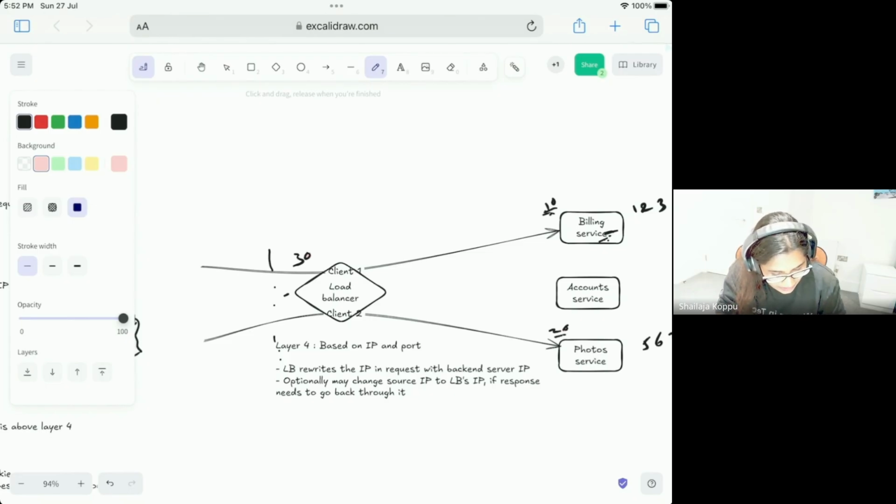So when the packet comes here, it contains the IP number of the load balancer, 30, and the port number 123. So the client understands that this is a billing request and sends 123 here. Another client, for example the Google Photos app, sends a photo request. So I'm sending the port number 567 here, or it could be in the header or somewhere in the metadata.